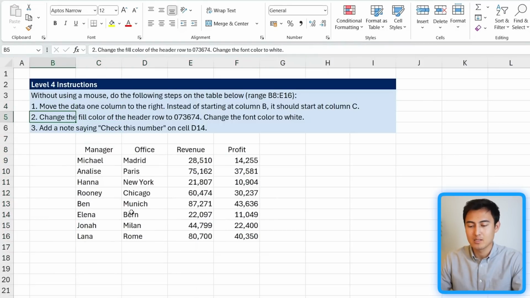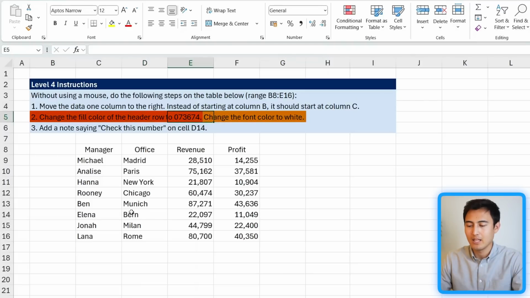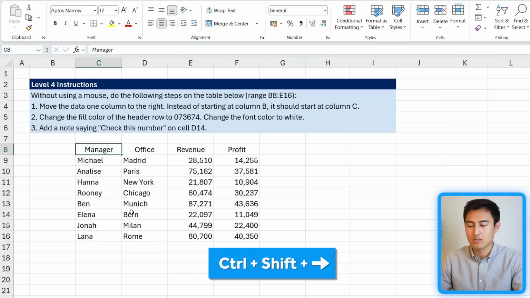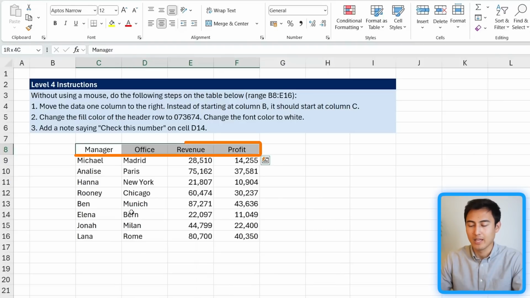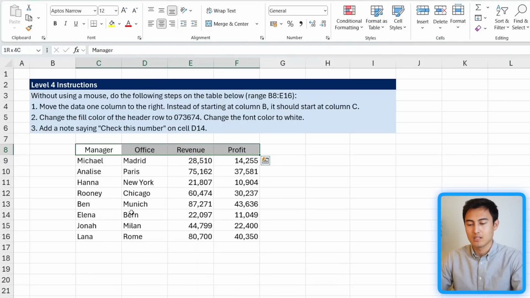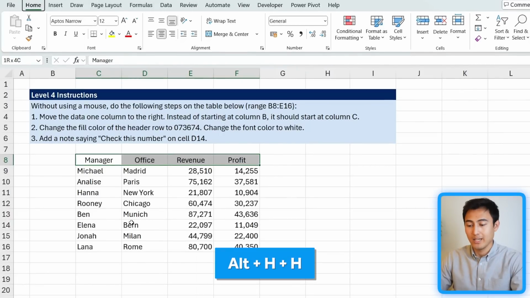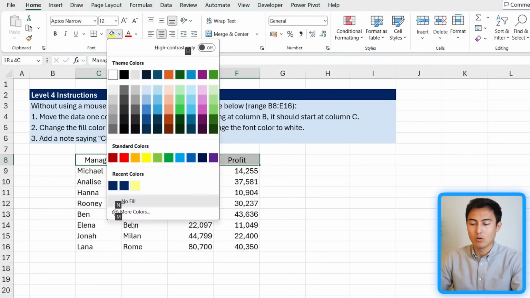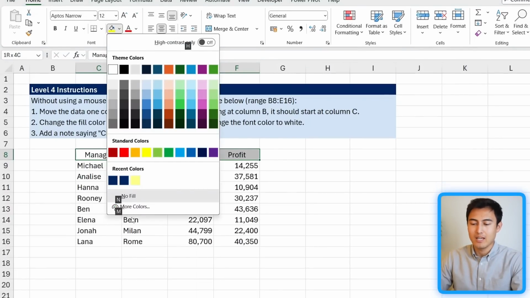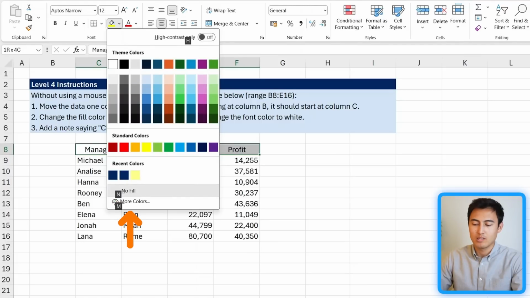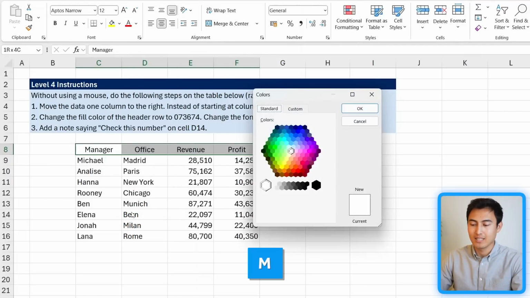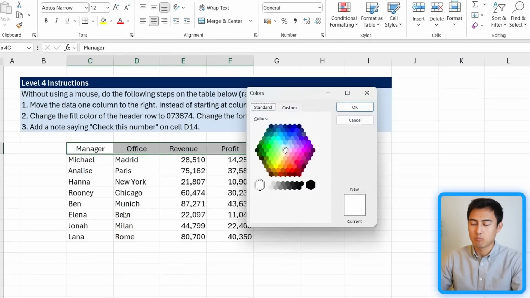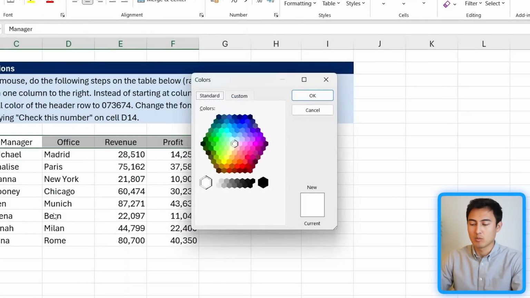Then secondly, it says to change the color of the header row to this particular hex code and change the font color to white. So let's try that. I'm just gonna press Ctrl Shift right to select all of the headers there, and the shortcuts I'm gonna start using are the Alt keys. So first it's gonna be Alt H. You'll notice that's going to open up this whole fill area, and within it we want to go to a custom color, so I need to press M at the end. When I do, you'll see I have this pop-up with the standard and the custom options.